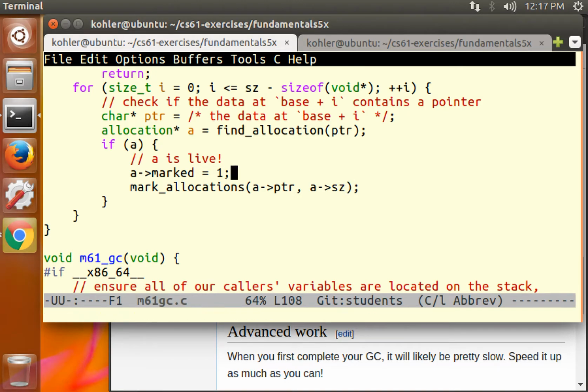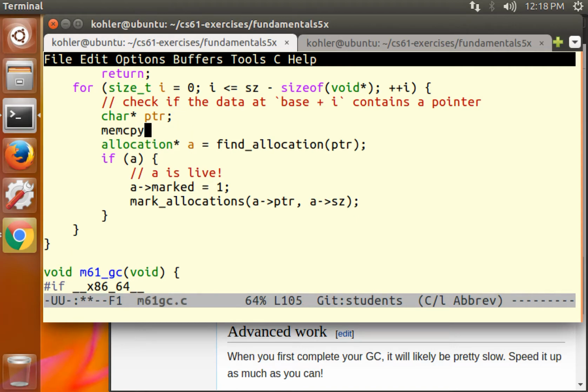Okay, we're almost there. The last thing that we need, hopefully, is to find the data at base plus I and put it inside of this char star. Now I'm going to write this in a way that I don't think I saw anybody else do, but this way of writing that requirement makes it very clear what's going on, which is I'm going to use memcpy. Memcpy is a function that copies memory from one place to another.